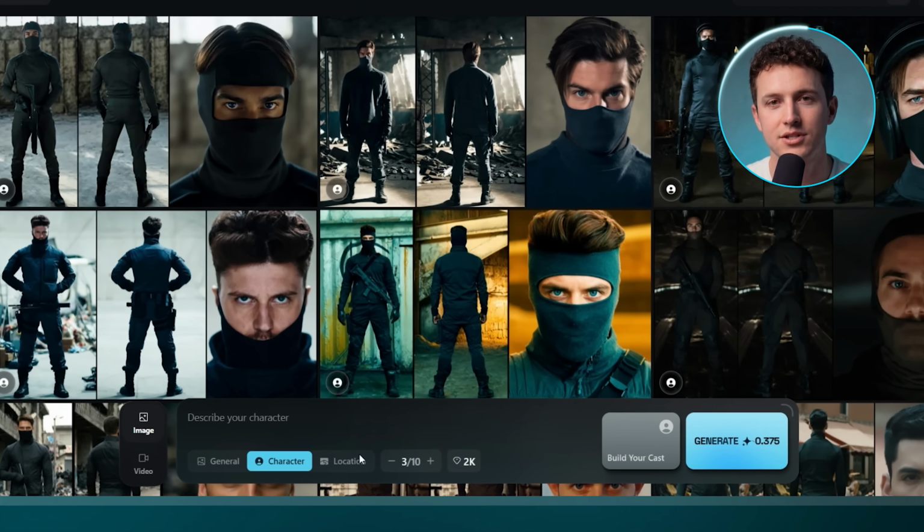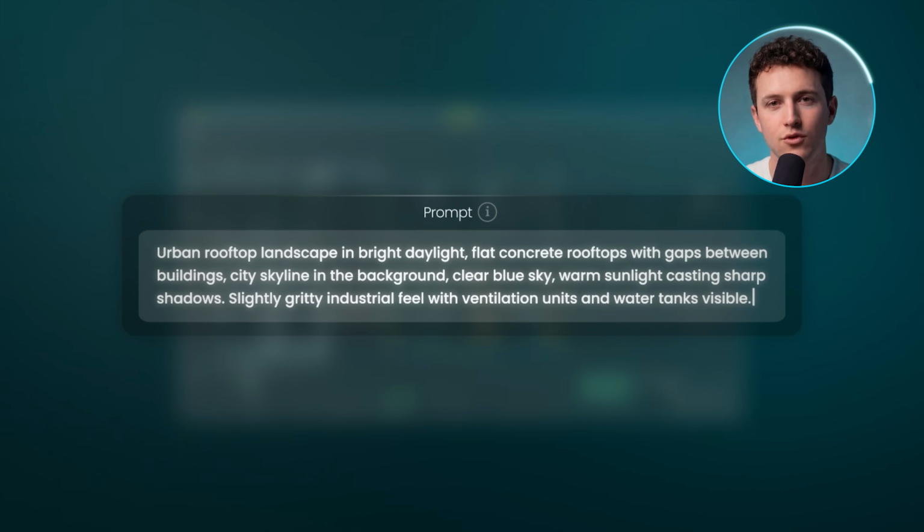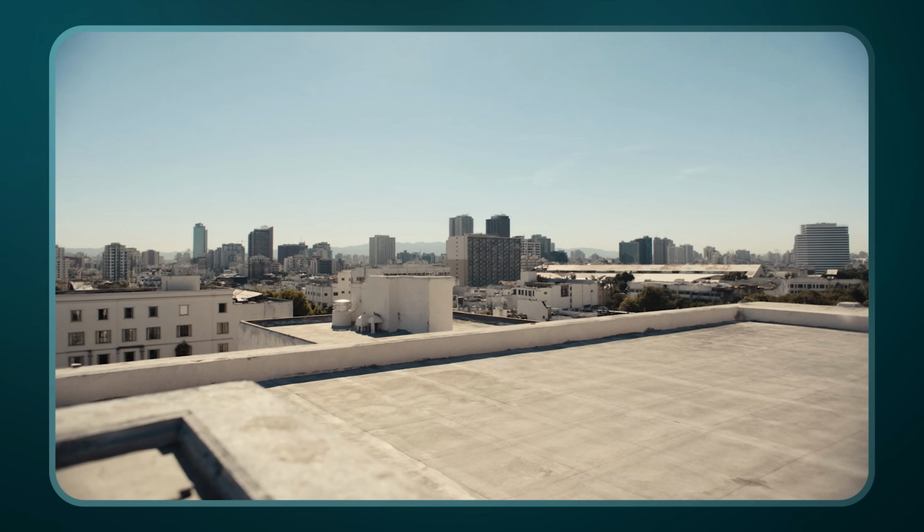So let's do the same and start with the location. I'll stay inside Cinema Studio, but I'll switch to the location mode. Here, you just describe the environment you need in simple words. For the sequence, I need city rooftops in bright daylight, so I'll write exactly that. Look at that. Our location already looks cinematic, even if our prompt was only 3 lines of text.